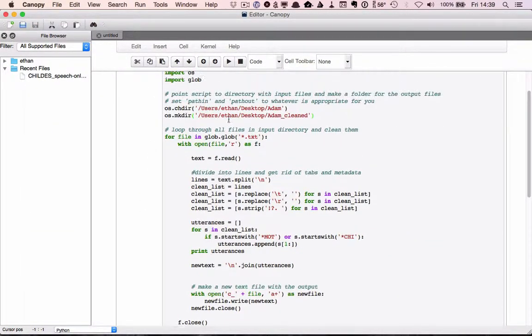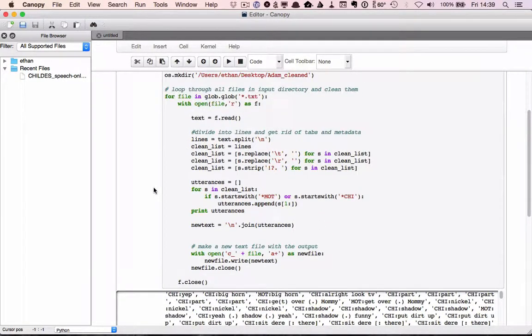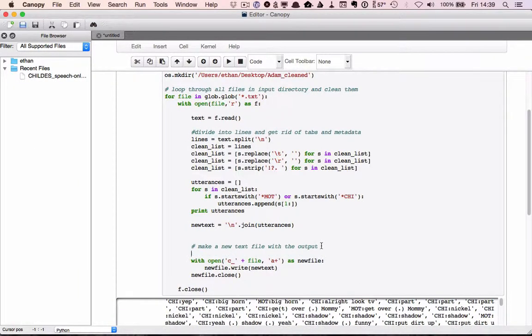Luckily, the solution to this is very simple. We're just going to use this change directory command here a couple of times. So at the beginning, we changed directory to go to the folder that we wanted Python to read the files from. Now that it's done that, we want to have it change the folder to the output folder.